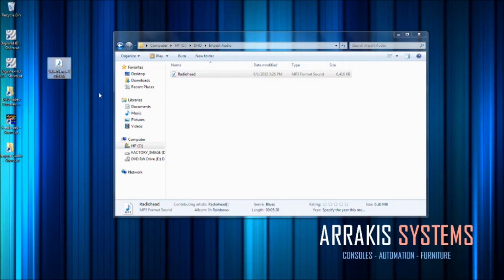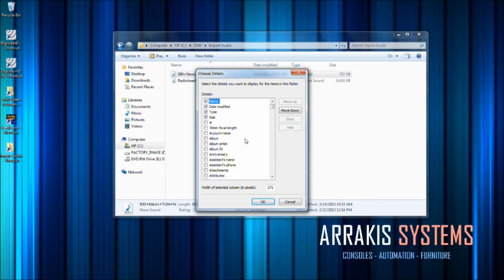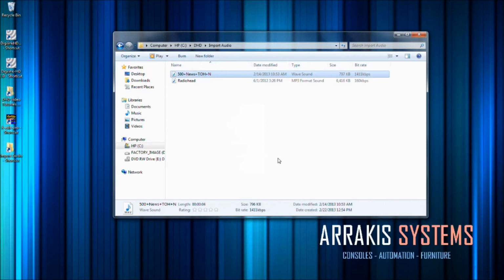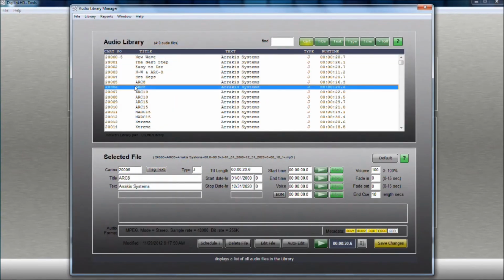If I add this audio file to the import audio folder, the system will automatically give it a cart number of 500 with the title news and text of top of hour, and then give it the type of N for news. Again, you can see the bitrate by right-clicking up at the top of the field and selecting bitrate as a viewing option. And we can see that this Radiohead cart doesn't need to be converted. Once it's been added to the import audio folder, after about 15 to 30 seconds, you'll see it here in the library screen, and that first one will automatically have a cart number of 500 with the appropriate title and text.